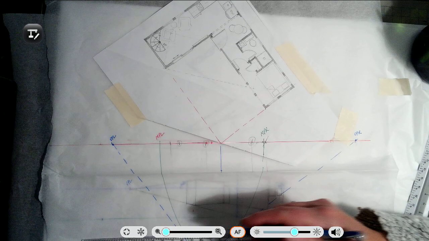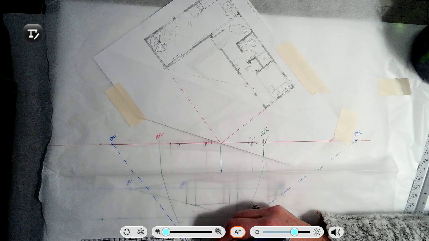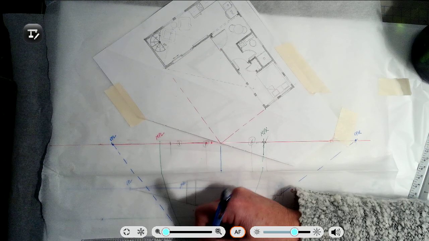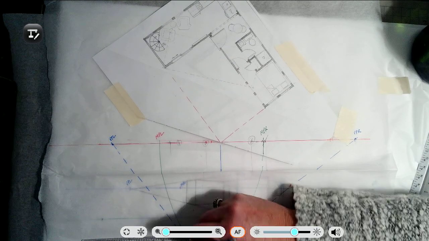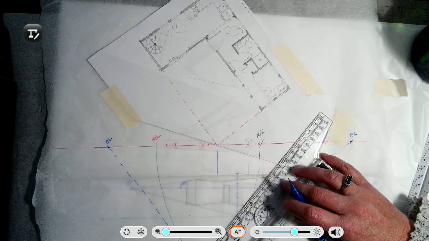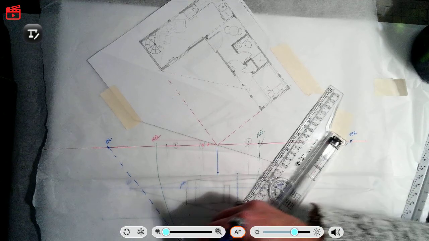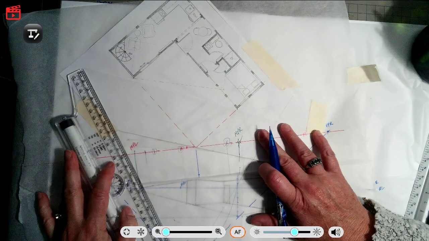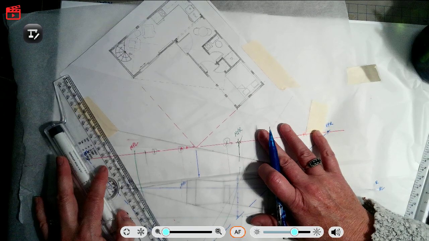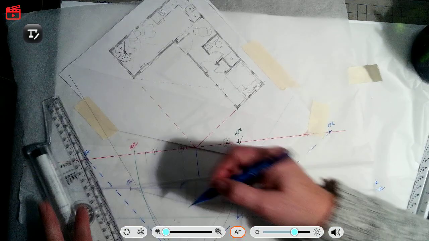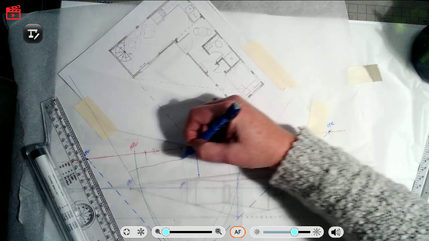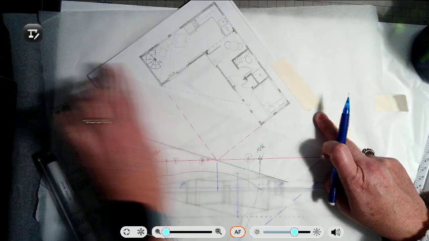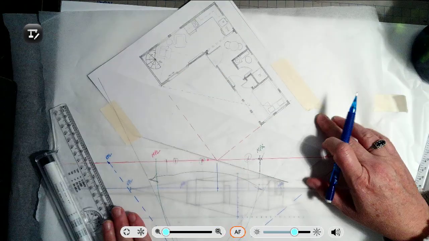So I'm going to use that 30-degree angle in both directions, so there's 60. So 30 degrees from the 90-degree center, and then go through the station point through those angles to see if your entire building is going to be inside of your cone of vision. So there's my cone of vision right there, these two pencil lines. And you can see that my cone of vision completely includes the entire building inside the center of it.